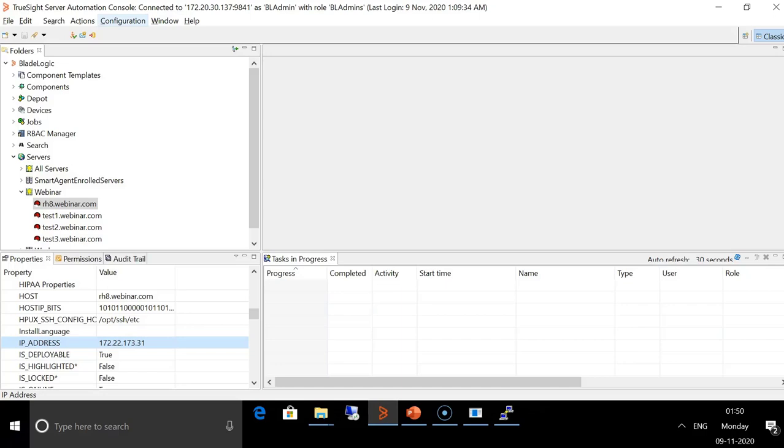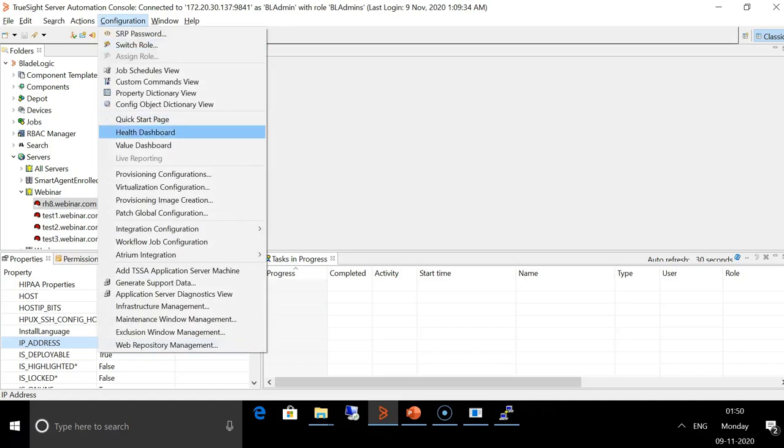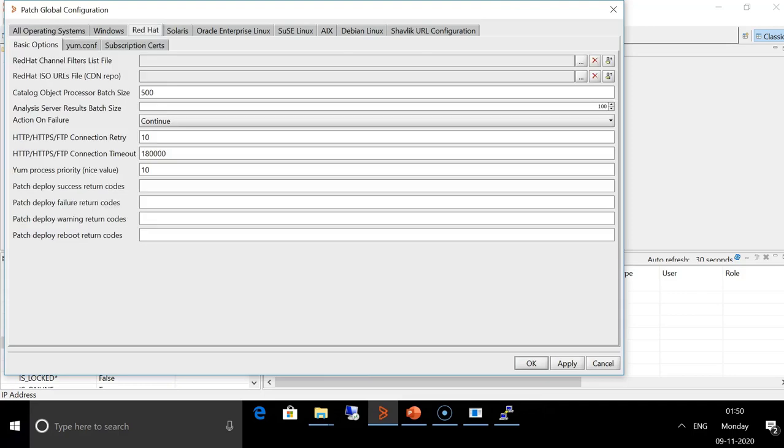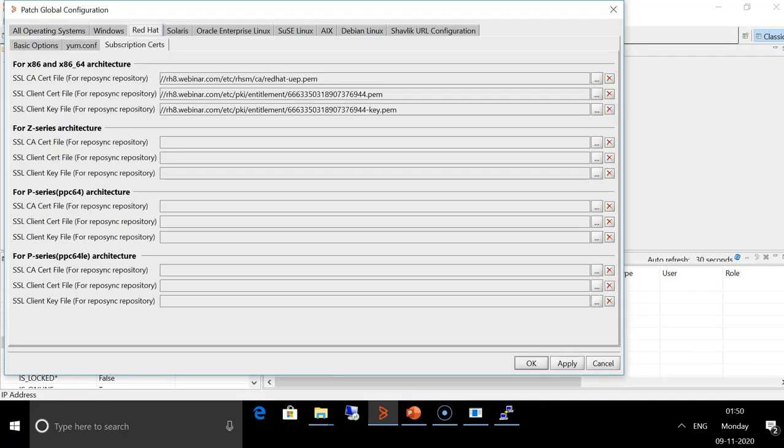Now we can see that this is the TSSA console, and to import the certificates, we'll go to configuration, patch global configuration. We'll click on Red Hat here and subscription certs. So as you can see, these are the certificates and these are supposed to be imported here. And once the certificates are imported, we are good to create a patch catalog. So let's see how we do that.